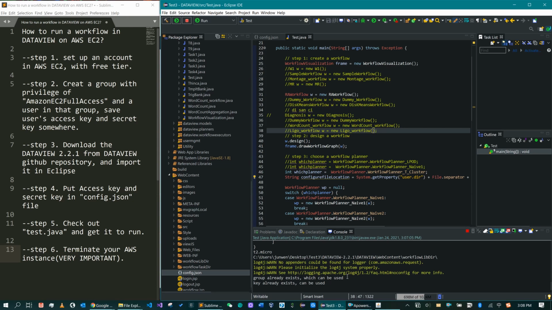So here is the console of the DATAVIEW. It's still running, so we may still give it some time to see the results. I may need to speed up the video a little bit to let you see the result, but keep in mind to give it some time.